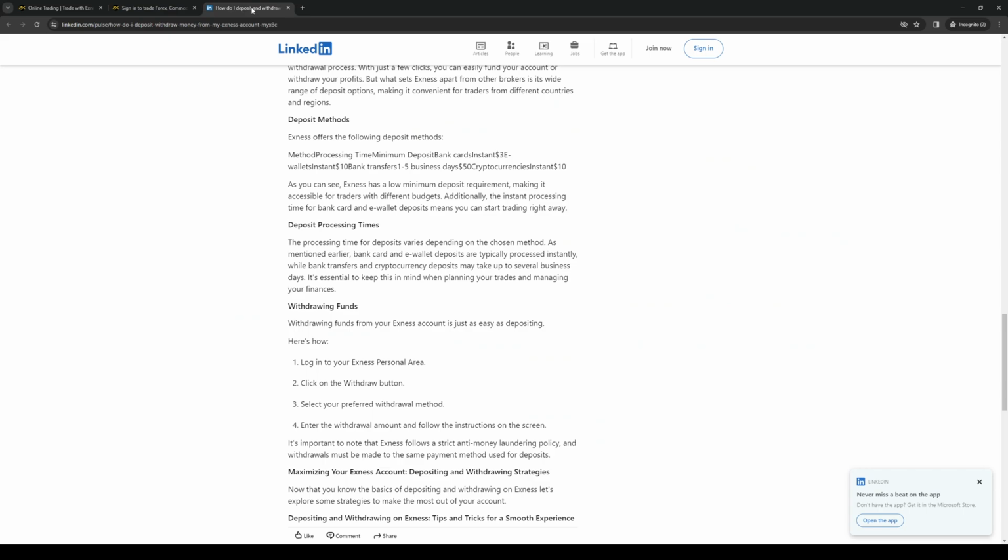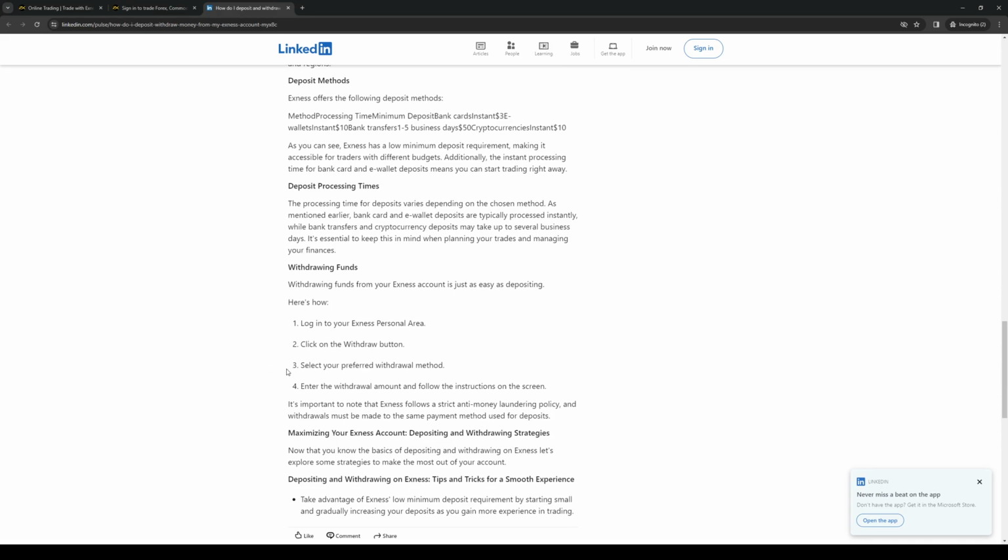and this should take you to your Exness dashboard. And once you guys are on your Exness dashboard, you want to click on the withdraw button. So it should be right there in your face among the other options. So from here, you select your preferred withdrawal method. So it can either be cryptocurrency, whatever type, or real money. And then you're going to enter the amount that you want to withdraw and basically just follow the on-screen instructions.